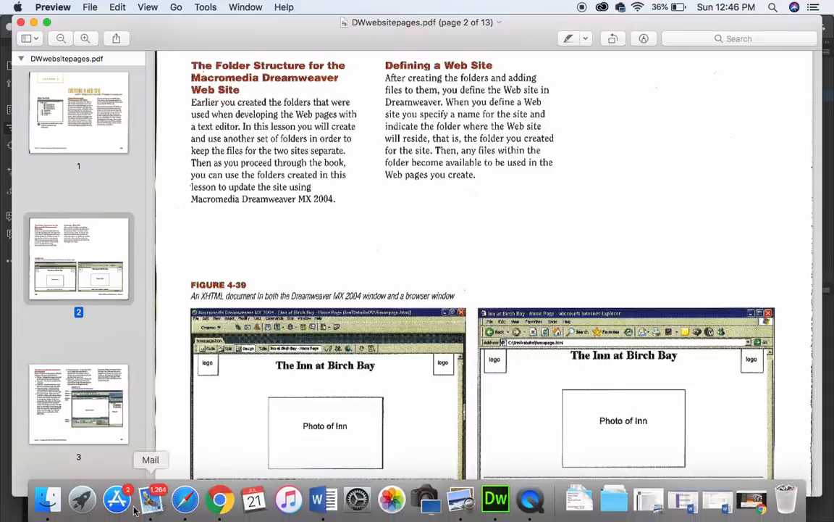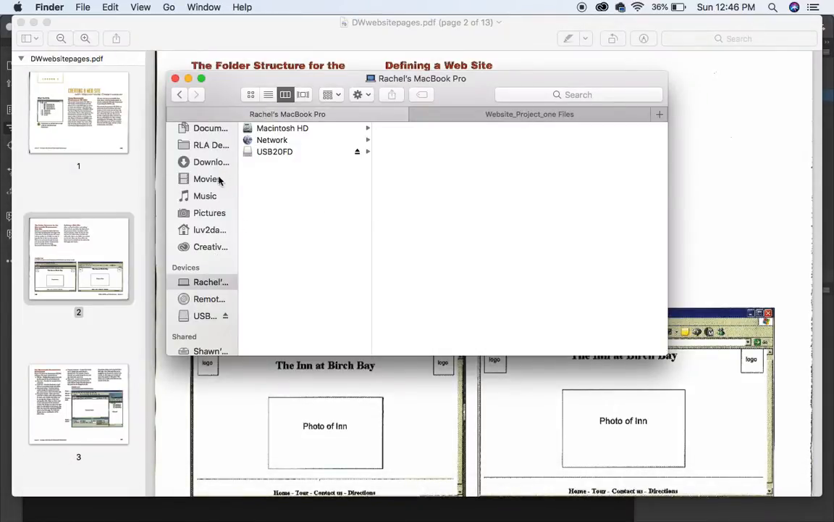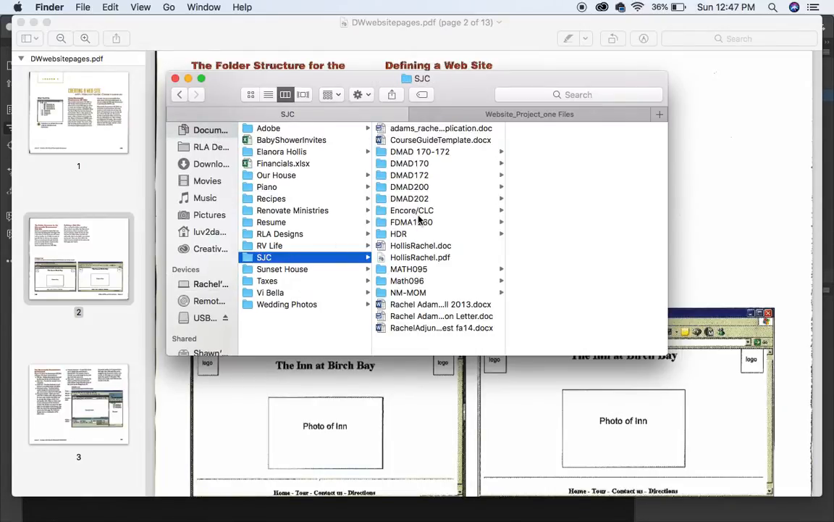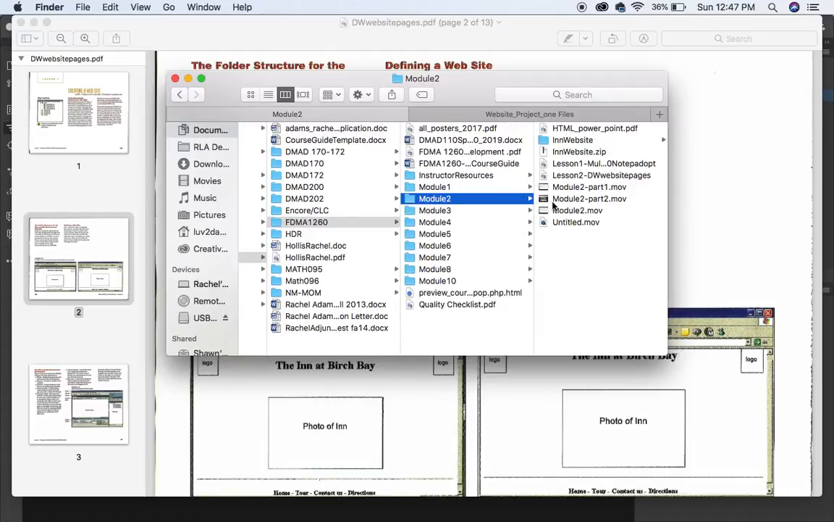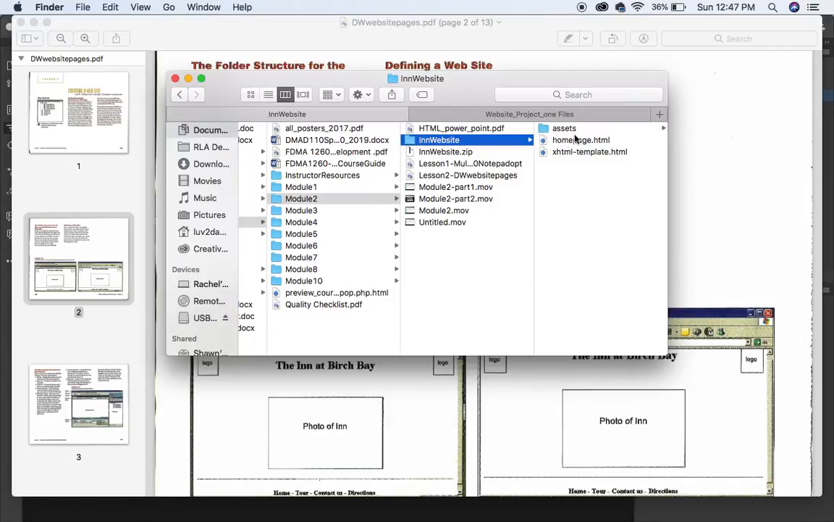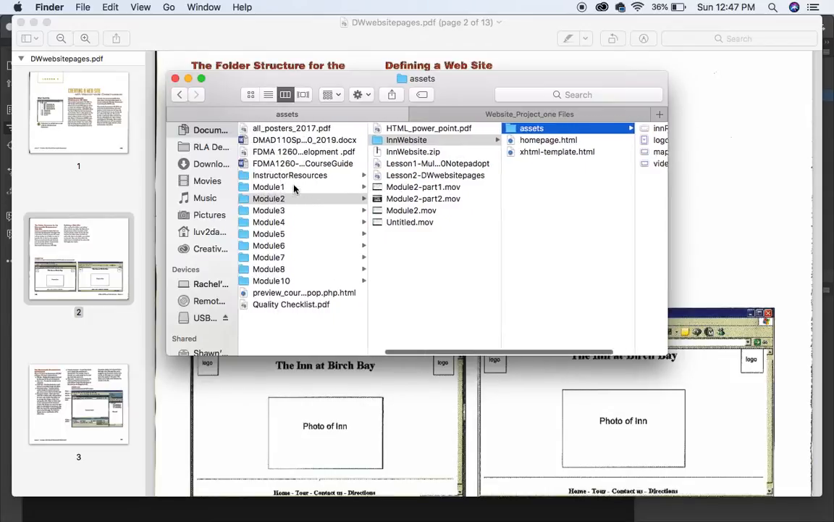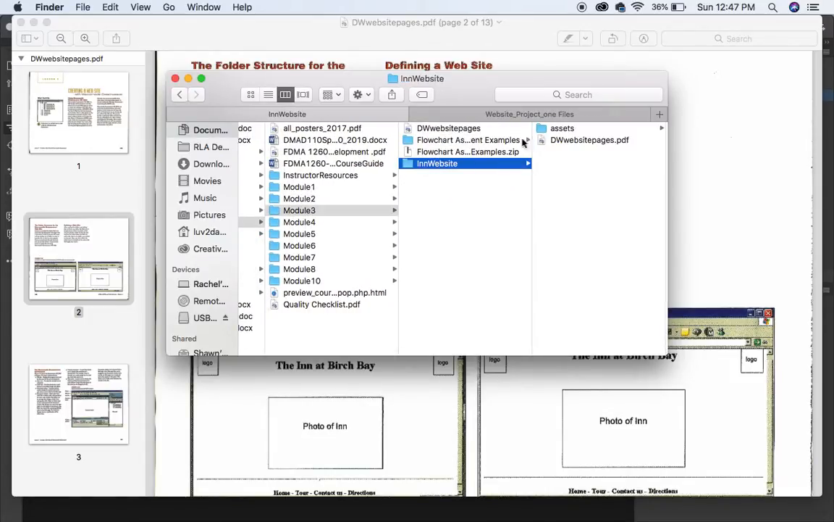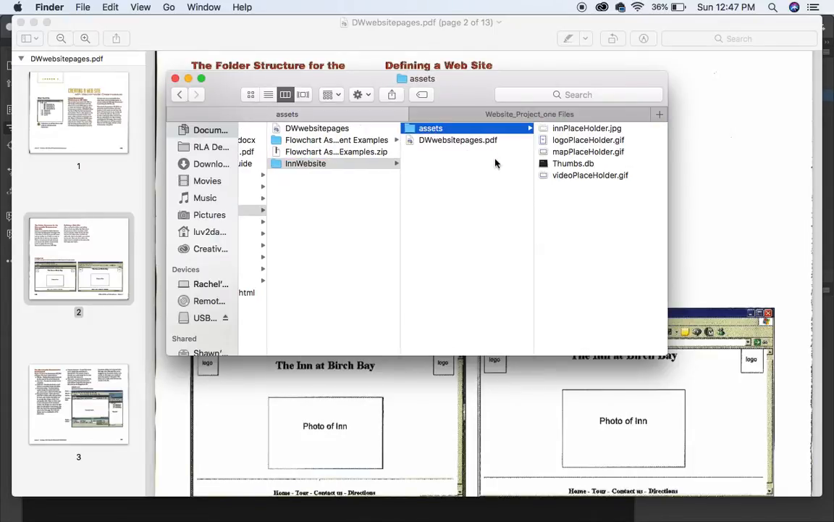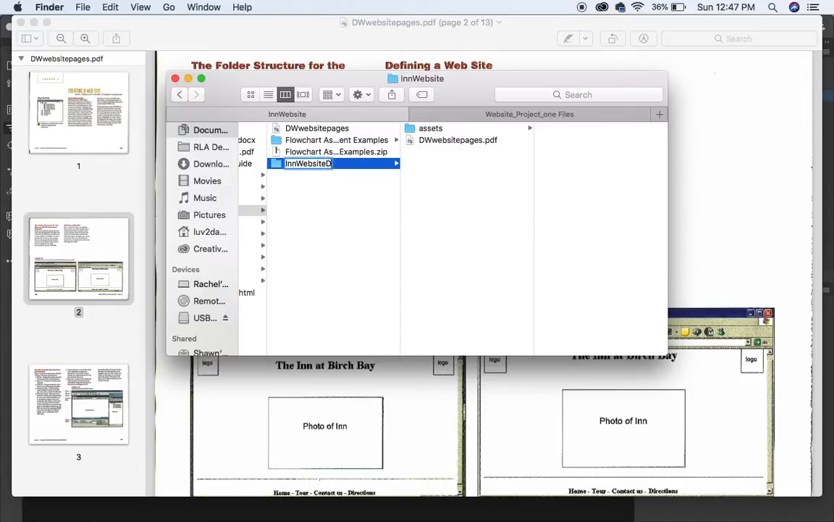So we should already have that set up. You should have, inside of your class folder, the Module 2 in website, okay? And we already created our homepage.html with the assets, okay? But we're going to go back now and we're just going to be using the assets folder basically. Okay, so you want to create another folder called in website DW.